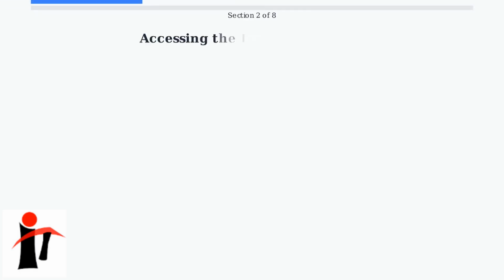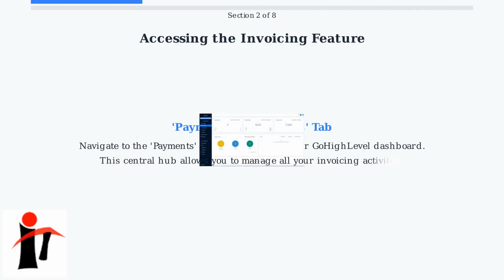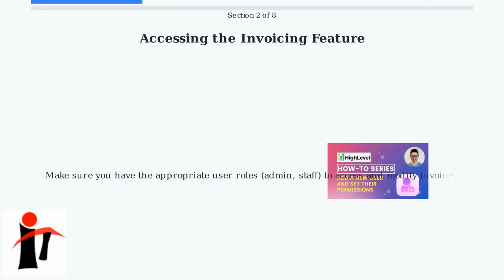First, navigate to the Payments or Invoices tab in your Go High Level dashboard. This central hub allows you to manage all your invoicing activities. Make sure you have the appropriate user roles, admin, staff, to access and modify invoices. The interface is designed to be intuitive, ensuring a smooth experience for all users.